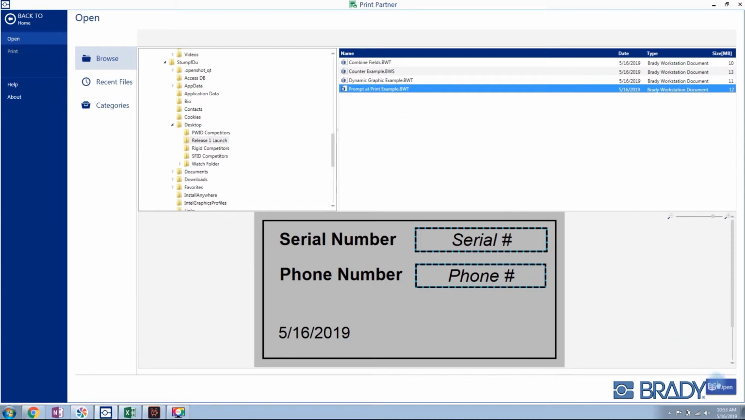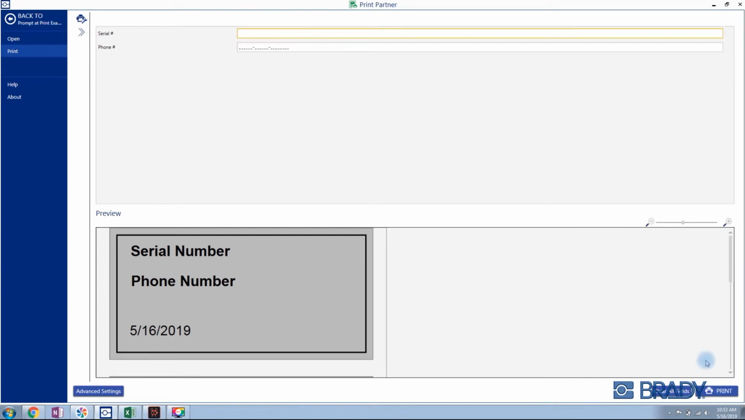We'll open that recently created template, which will open immediately in the print preview screen, allowing me to enter data with error catching to ensure that the valid data entry was followed.